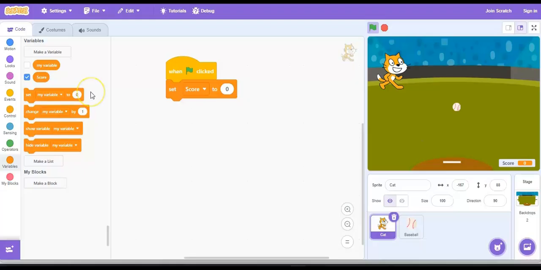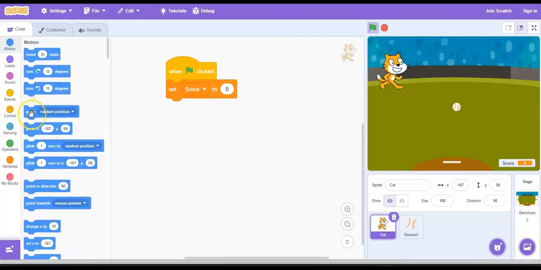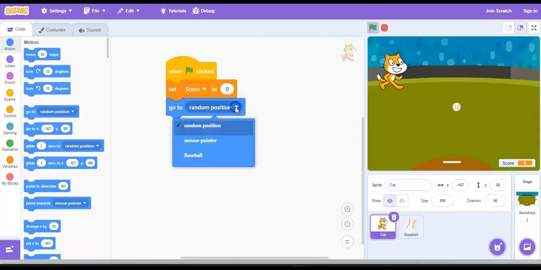So we want to make sure at the start of every game, the score is set to 0. Next thing we want to do is make it so I don't have to click and hold my mouse to drag it around during the game. We want to make sure that we can just move our mouse around the screen and sprite cat will follow us. So we're going to go over here to motion. We're going to grab the block that says go to random position. We're going to drag that over, put it in place, but we're going to change this to mouse pointer. So we want the cat always to go to the mouse pointer.